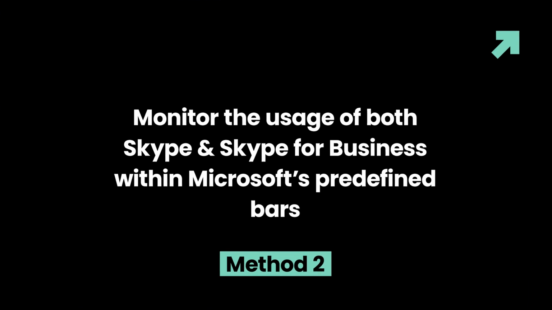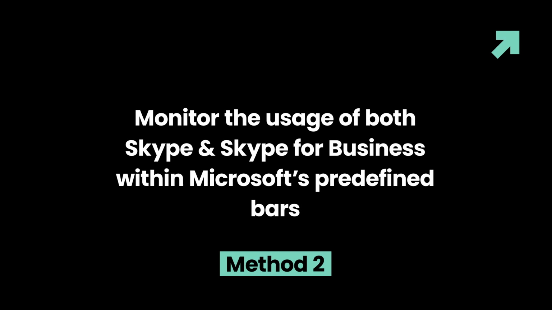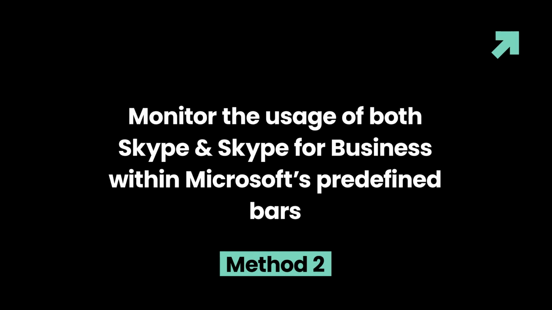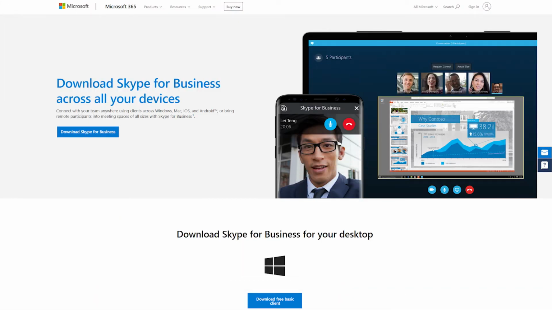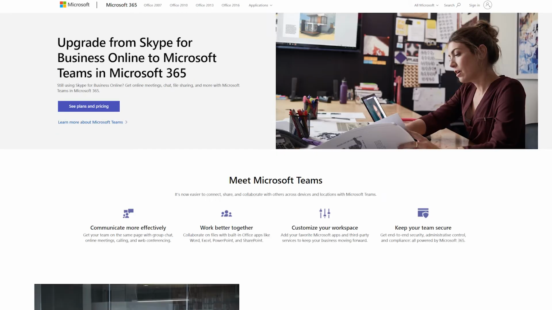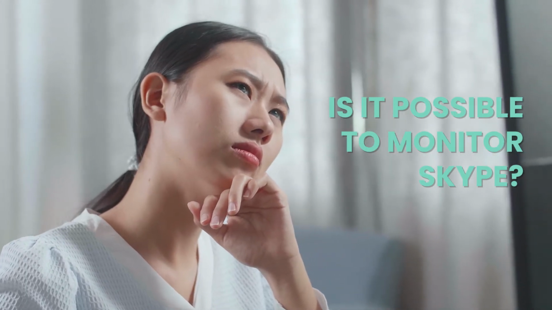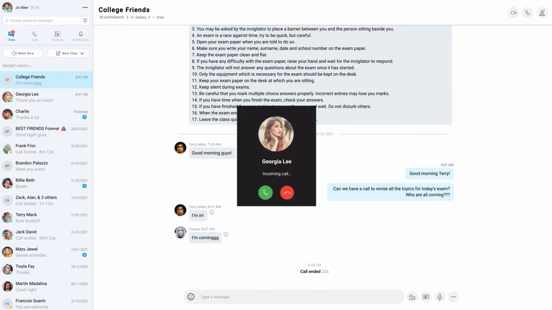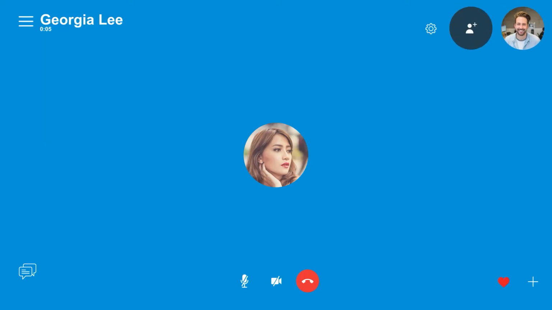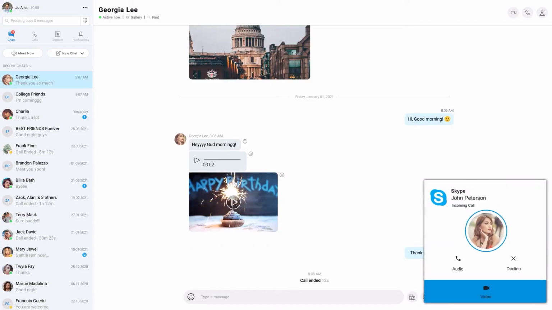Method 2. Monitor the usage of both Skype and Skype for Business within Microsoft's predefined bars. There are two different versions of Skype available, Skype and Skype for Business, and both offer distinctive features and security standards. Is it possible to monitor Skype? In a way, yes. You can monitor the usage of both Skype and Skype for Business within Microsoft's predefined bars.